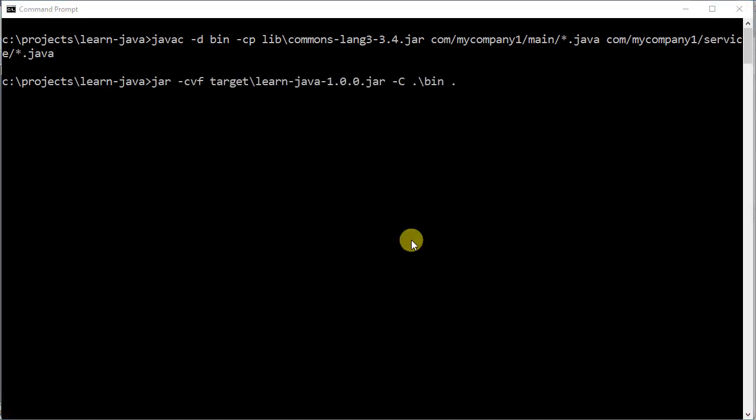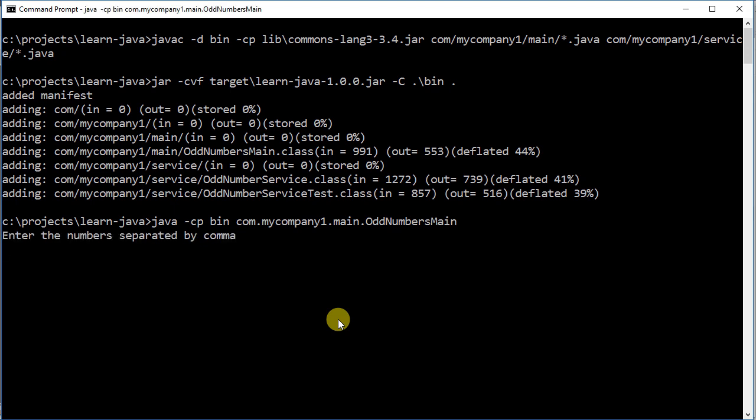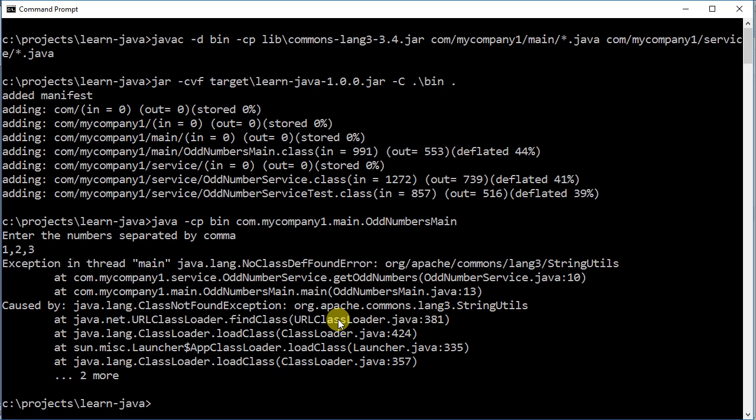So let's build the jar file again with the change, and then we can run the application again, and this time we do 1 comma 2 comma 3. Okay, so now it's saying it can't find the StringUtils because we did not say where this lang 3.4 jar is. So we need to provide that along with the bin.